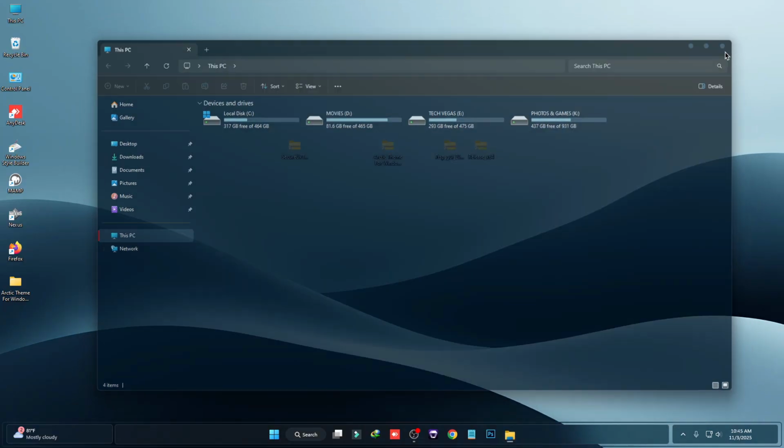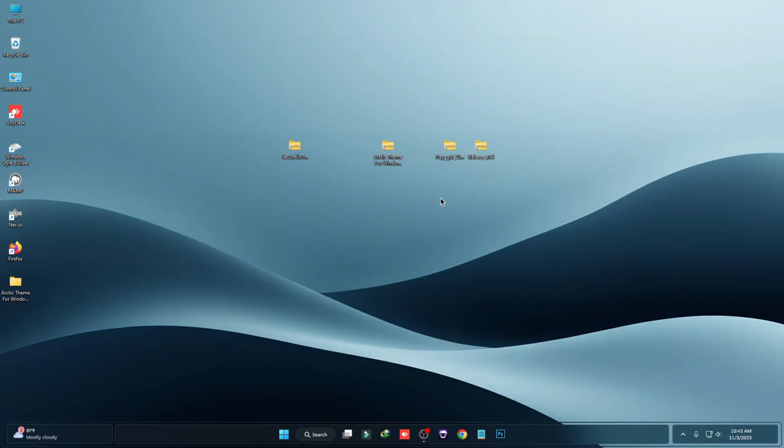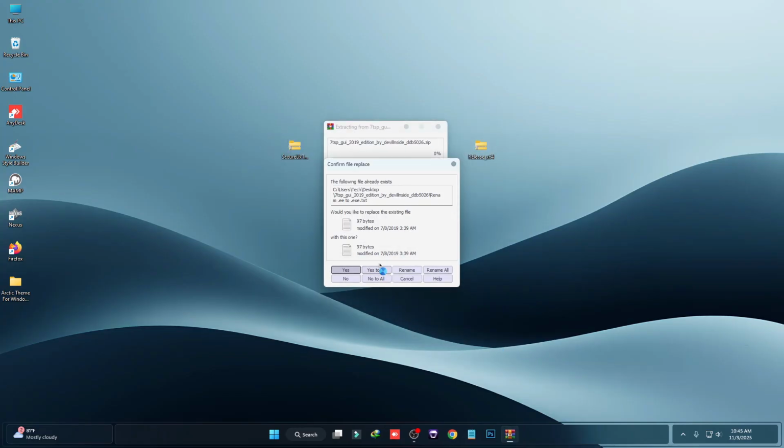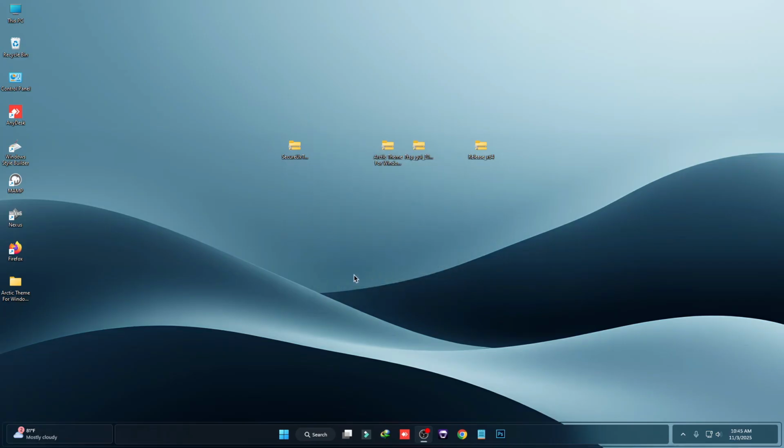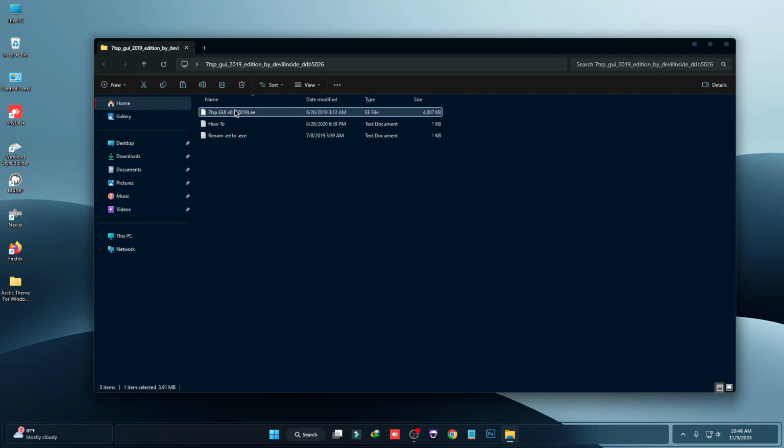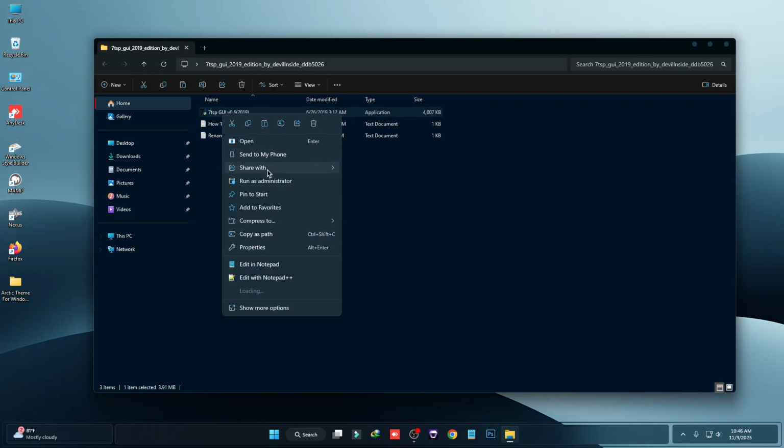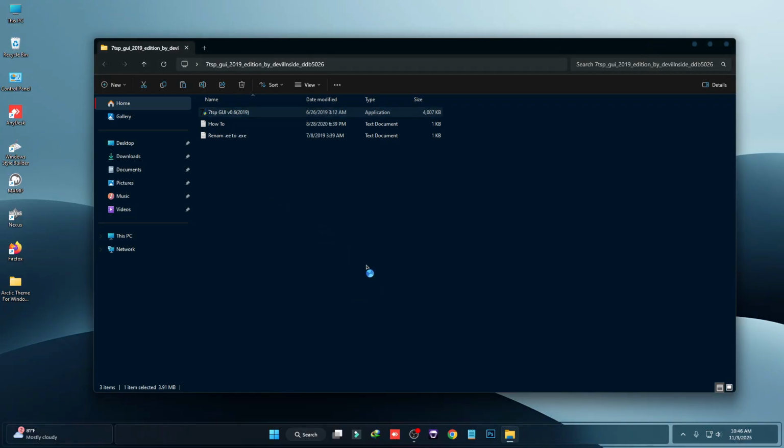Okay, now we have to apply the icon pack. To apply the icon pack, first we have to unzip this software called 7tsp, then click on yes, and then open the 7tsp folder. Now we have to rename it. Click on rename and make it ee2.exe, and then click on yes. Then right click on it, click on run as administrator, and then click on yes.